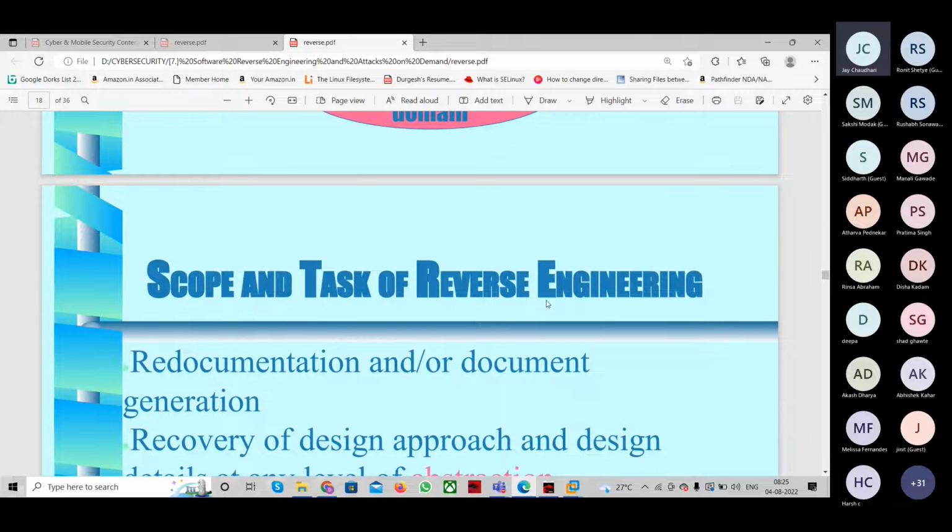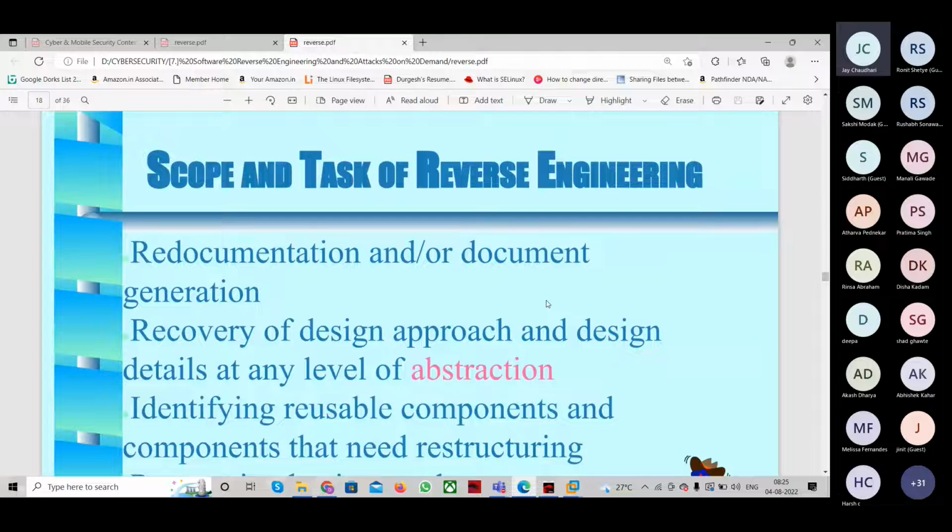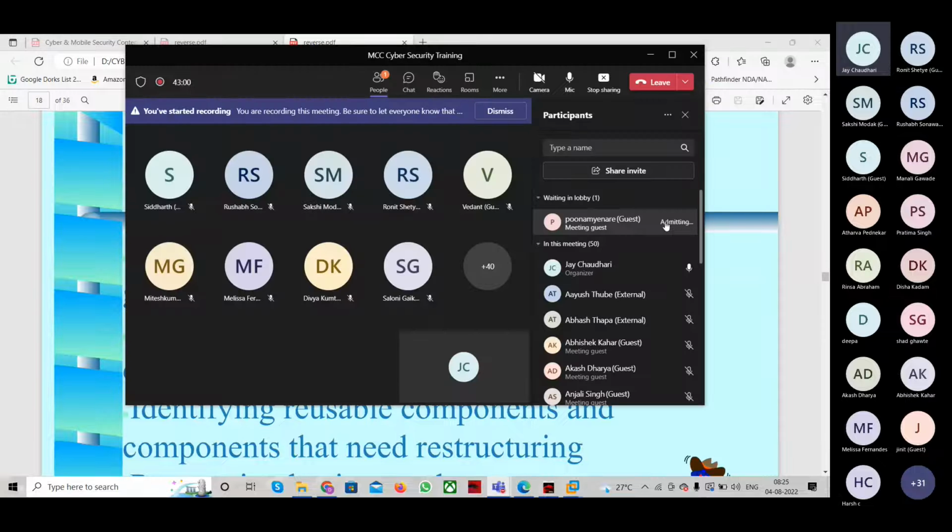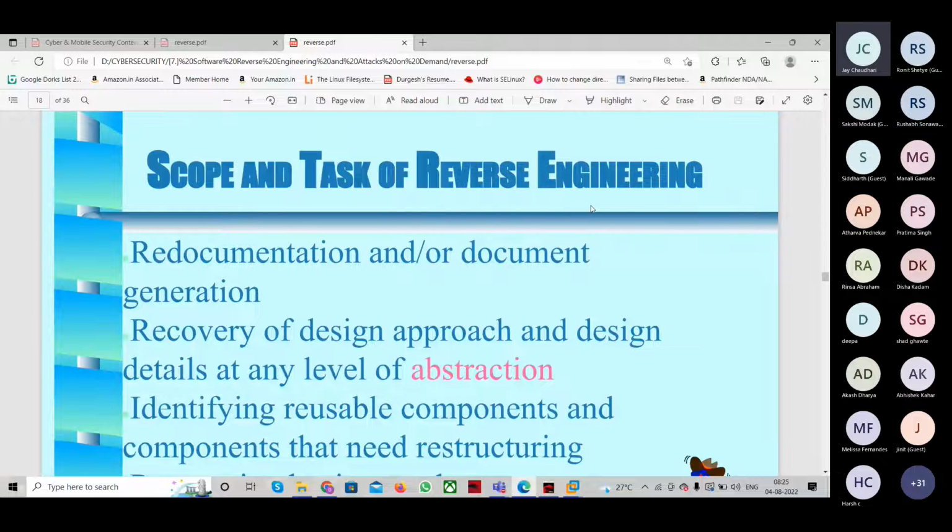And what are the scopes and tasks of reverse engineering? Redocumentation and document generation. Every time you have to do the re-documentation, because when they are performing reverse engineering, there could be many things which need to be done again and again. So the re-documentation or documentation generation could be there, and every time you have to generate that documentation again and again.